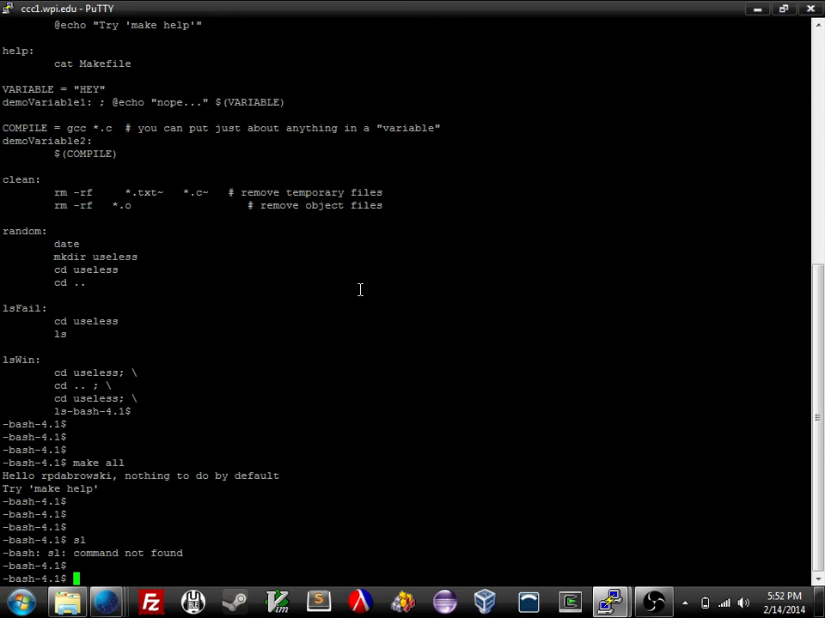And what if you want to include a header in multiple .c files? Very good question. I will show you in a second.